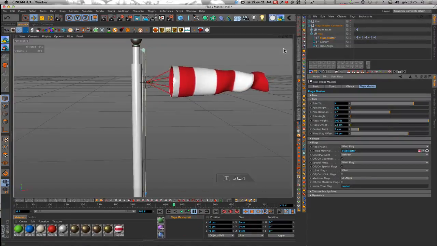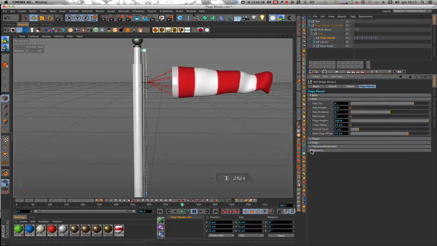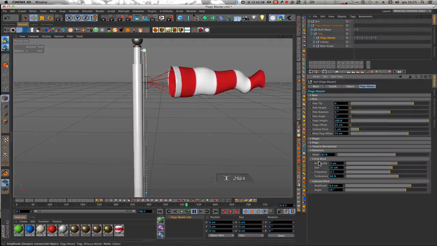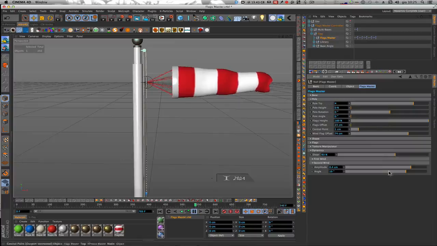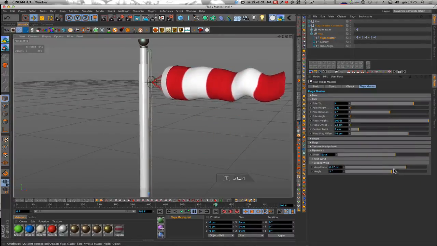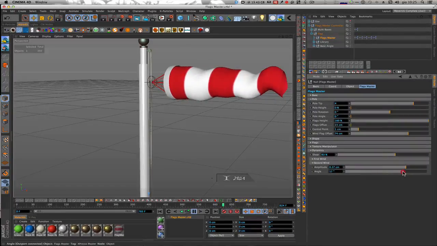Okay, now if we play, the wind flag is the only flag that has no first wind. You can control only the second wind. Okay, so you can change the direction of the flow.